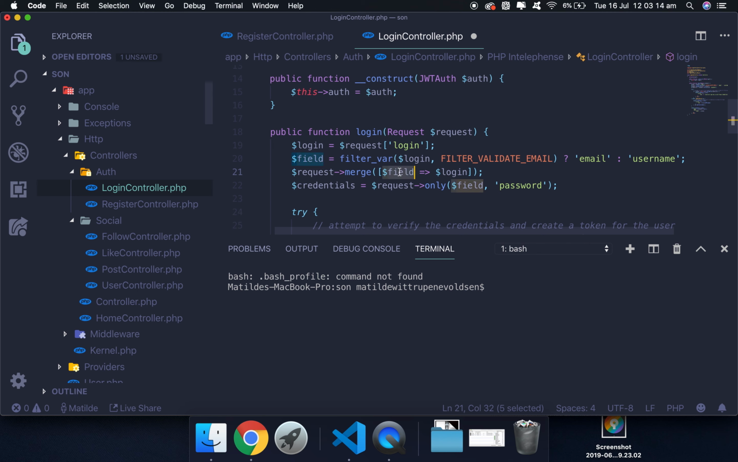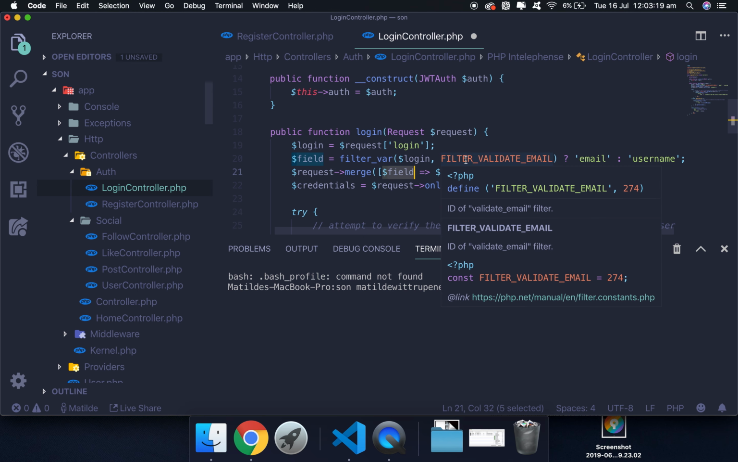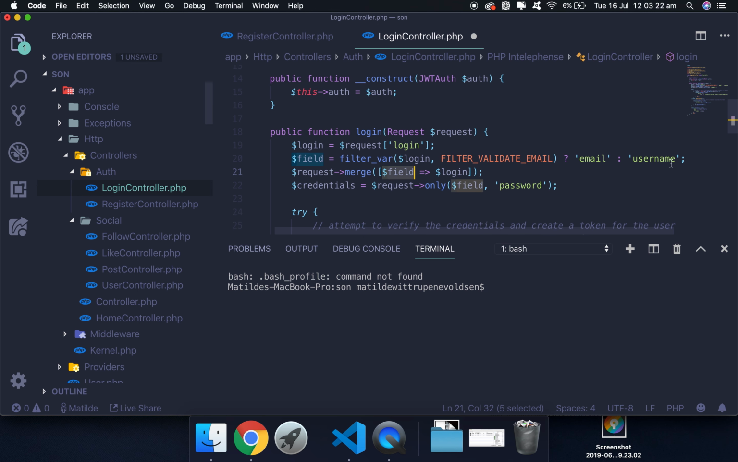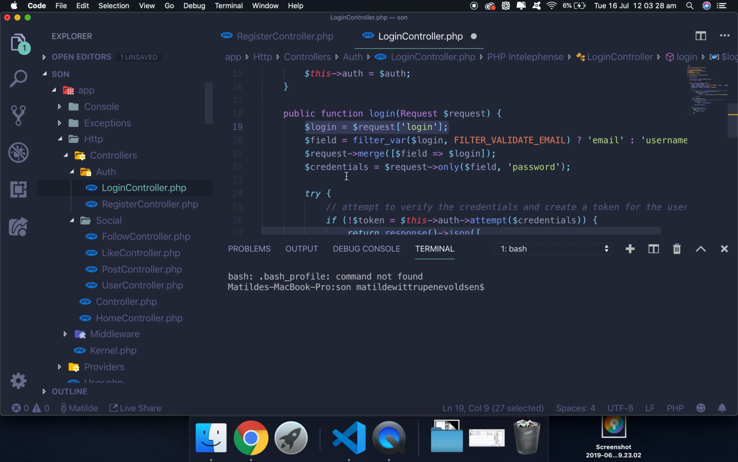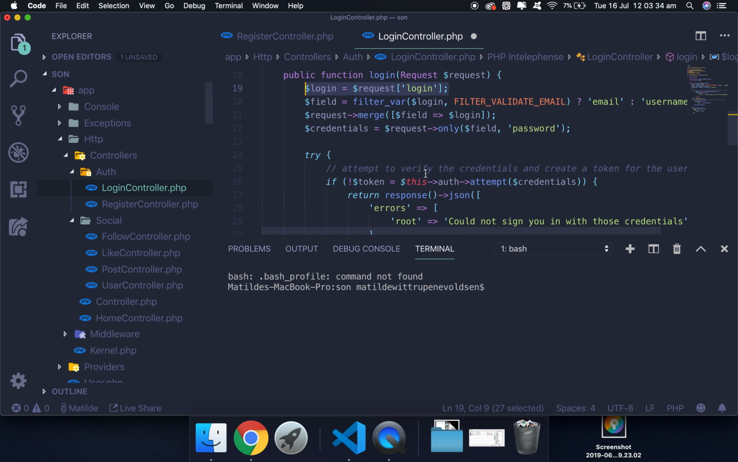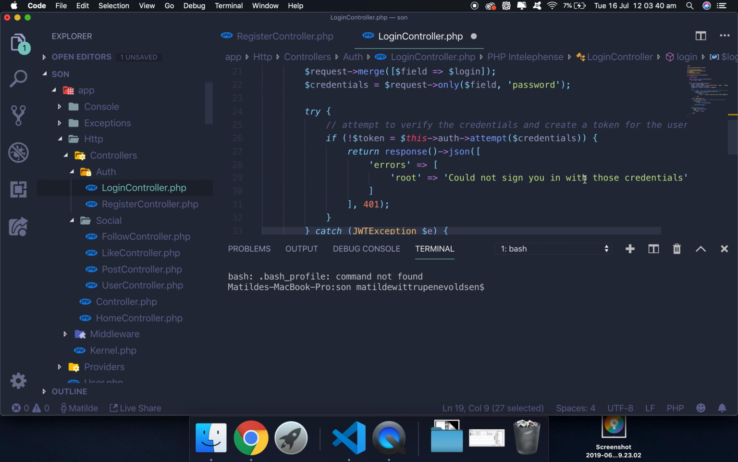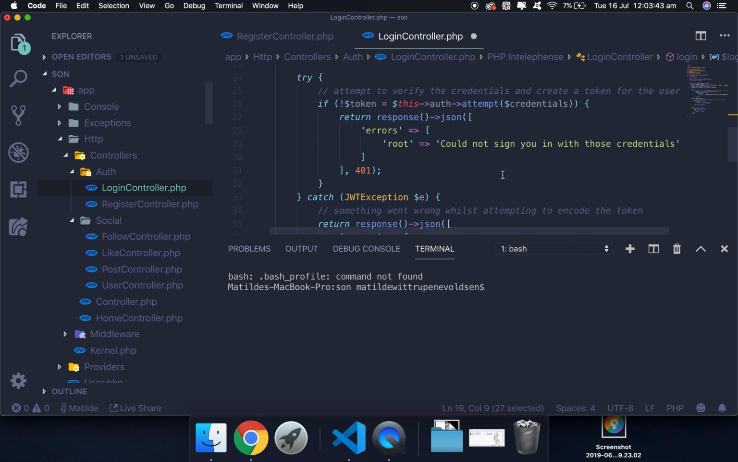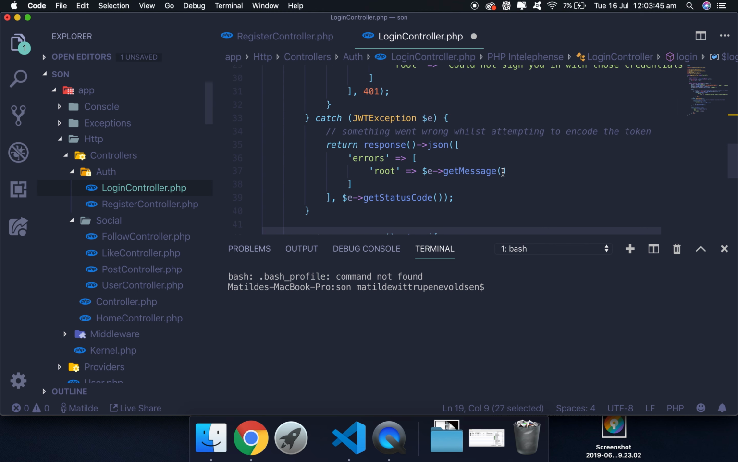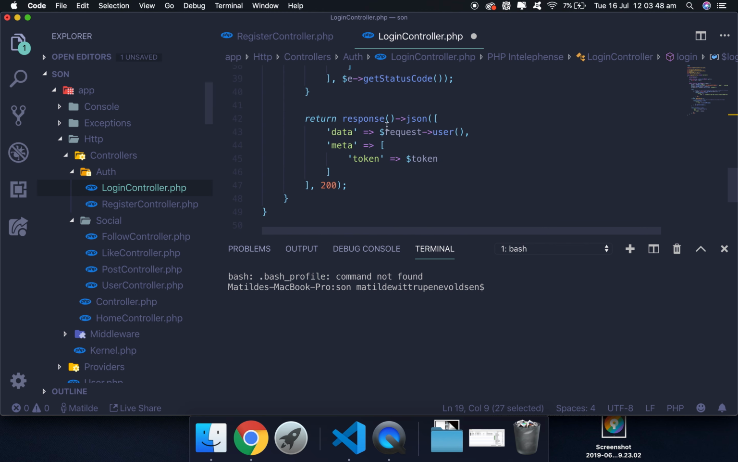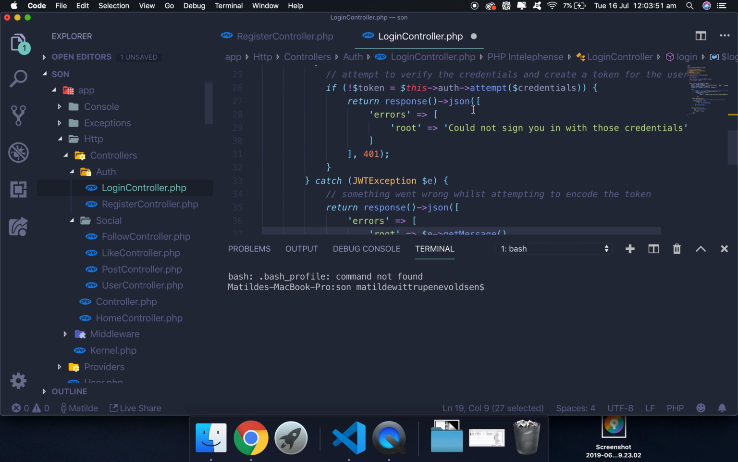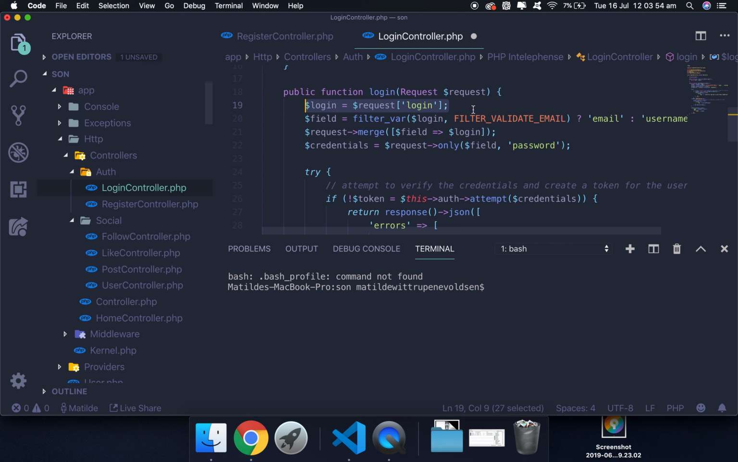So basically we are creating an array that is either called email or username, depending on if it's an email, and if it's not an email, it will be called username field. That is then equal to the value in the login here. Then we go in credentials and make a variable where we try to just say request but only field and password. Then we check if this is a valid sign in or not. If it's not, it will just go all the way down here and log you in.